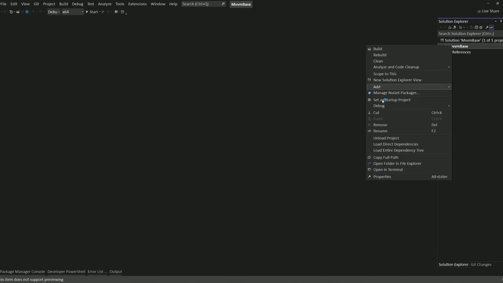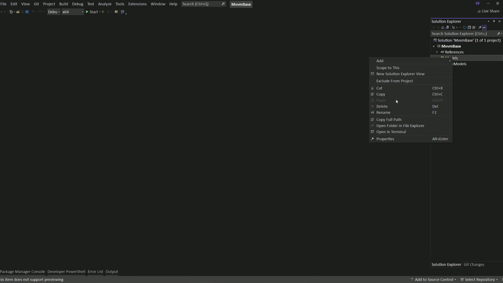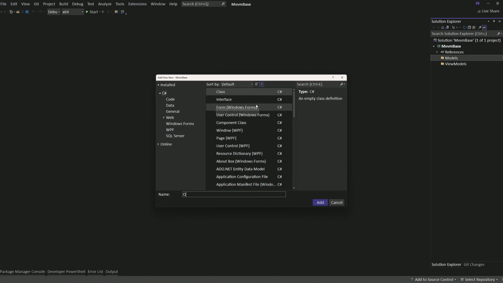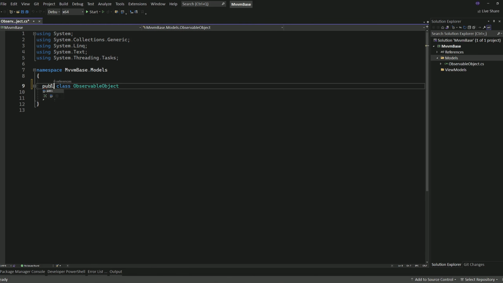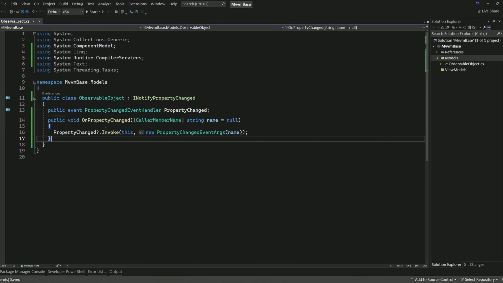And we're going to add in a couple of folders. So we'll add in a models folder and we'll add in a view models folder. In our models folder, we're going to add in a new class. This is going to be our base class, so this is going to be an observable object. We'll make it public. And in here, we need to implement the INotifyPropertyChanged interface. That's going to bring in the event handler PropertyChanged. And then I'm going to paste in a method that we can use to invoke this event handler.